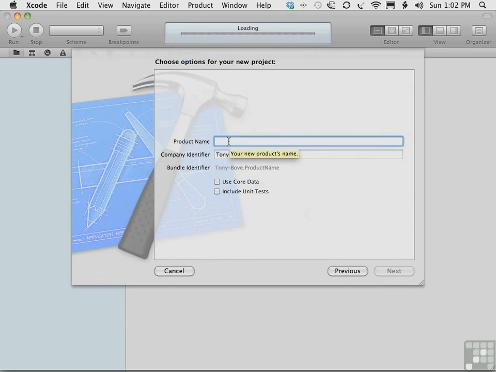Here we provide the product name for the project. I named the app project My World. We also have an opportunity to add the company identifier. If you leave this blank, Xcode will fill in your name. These two pieces of information form the bundle identifier, which is used in a variety of tasks, including provisioning the app for distribution. You can also choose to add Core Data resources to use Core Data for storage.